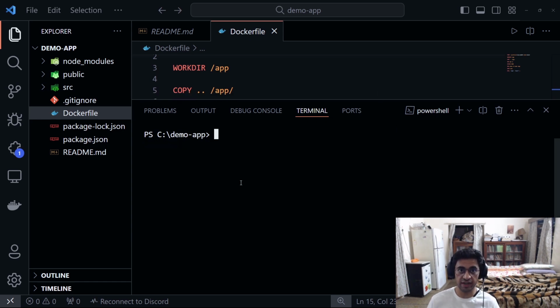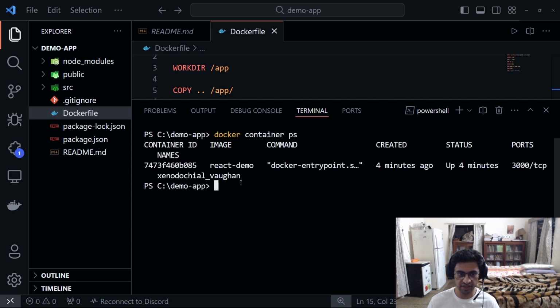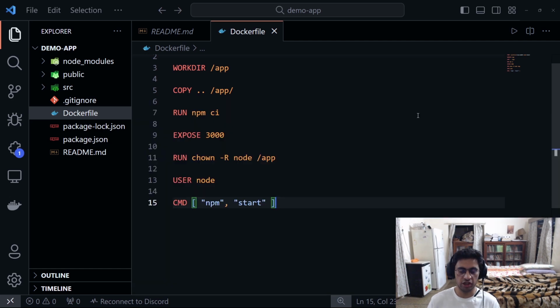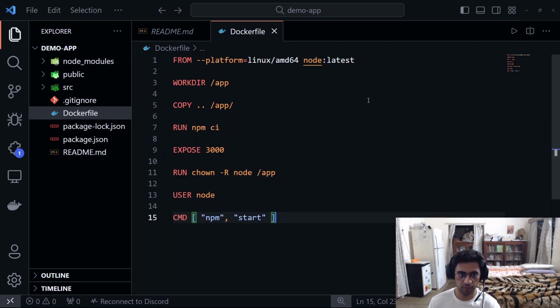First, let's go ahead and delete the running container. So we'll do a docker container ps, then we'll do a docker container kill, and we'll copy this container ID and we'll get rid of this container. And let's do another docker container ps, and it's gone. All right, so now let's talk about how we can reduce the size of the image.